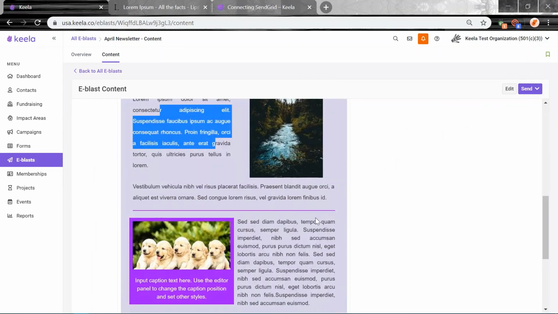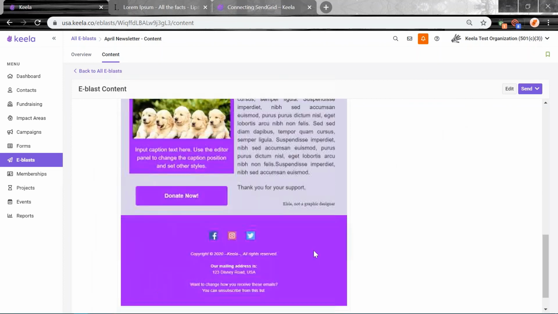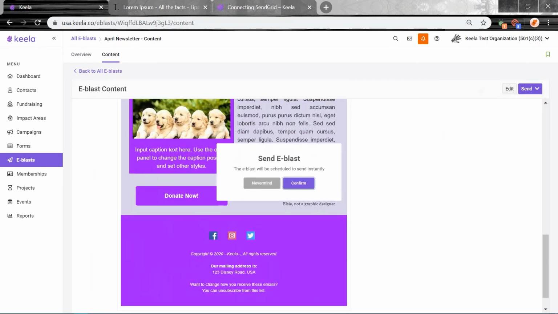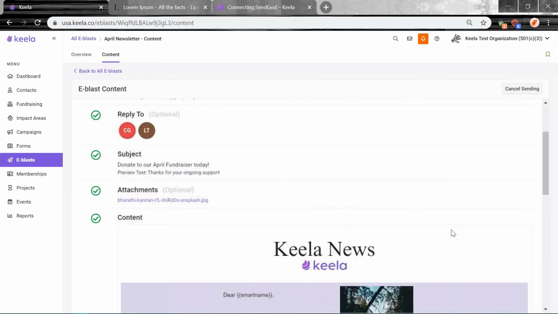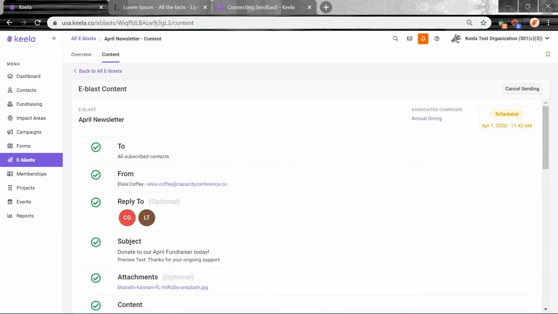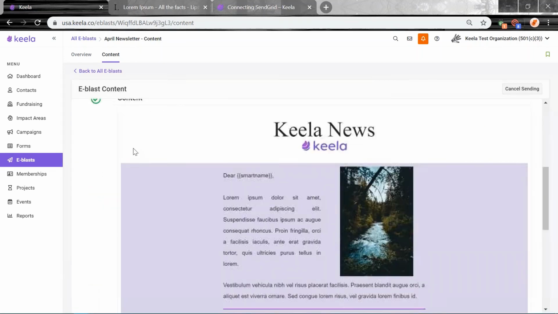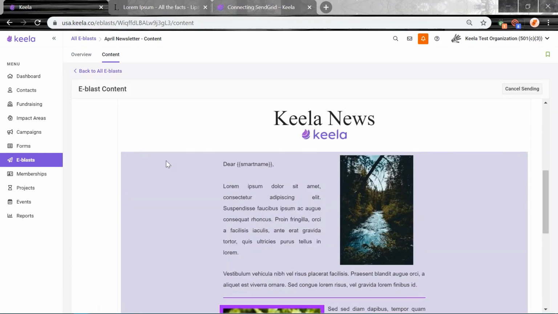Imagine I've gotten my test eBlast and it looks beautiful and I'm happy with it. I'm going to send it, so I'll click send right now. Okay, now that changes everything a little bit. Once you've sent an eBlast, it can't be edited. Of course, it's already out there. It's already been received in your recipient's inbox.